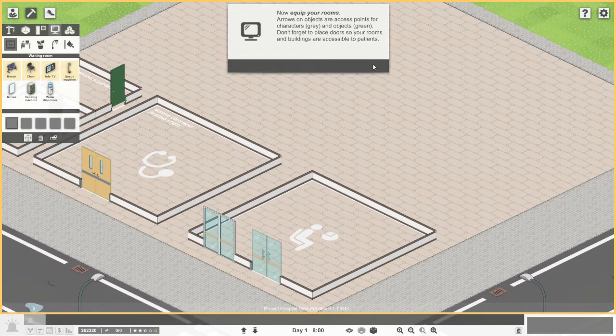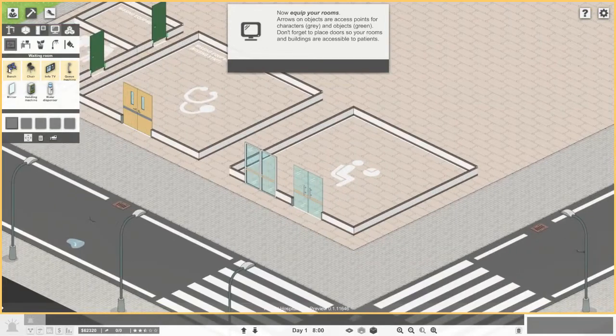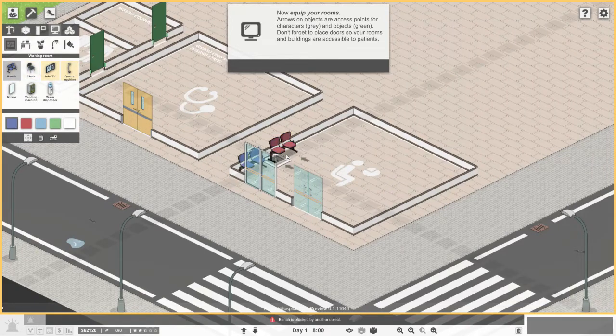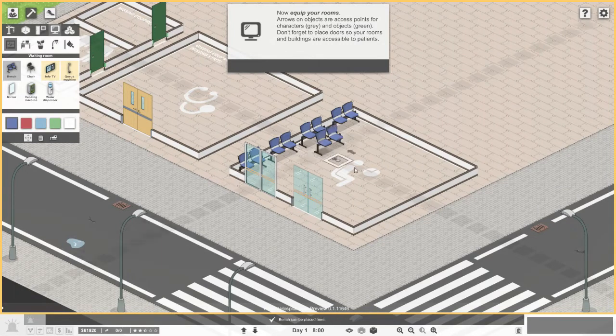Okay. Now equip your rooms. Alrighty then. Let's equip our rooms. Let's put some benches in here. Ooh, that worked perfectly.